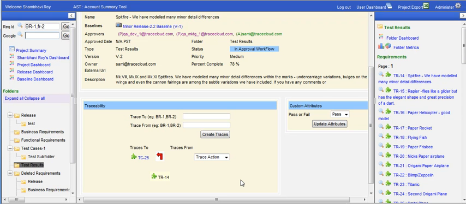Within TraceCloud, you can only trace from one requirement to another if you have trace privilege on both the source and target requirement folders. Let us go to the admin tool to see where you can grant trace privilege.